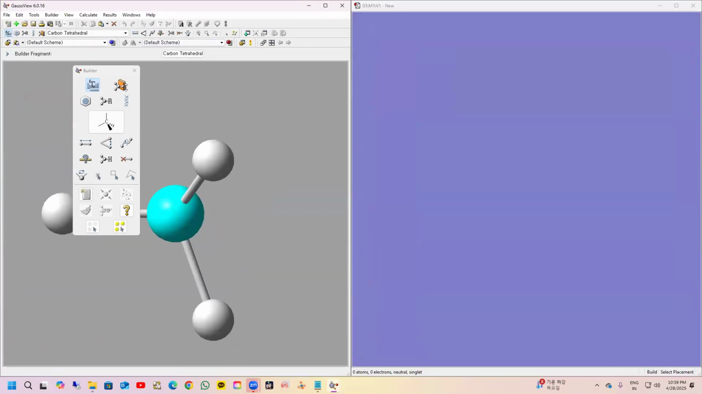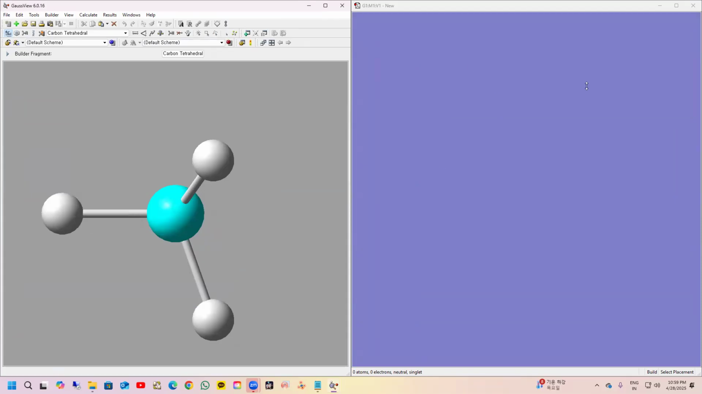One is a gray color window. Another one is a blue color window. Among these two windows, one is the GaussView window and another one is the Gaussian window. The one at the top, the gray color one, is the GaussView window. That is the main window. There you can prepare your input file, draw your structure, visualize, do the analysis of your results, all those kinds of things.